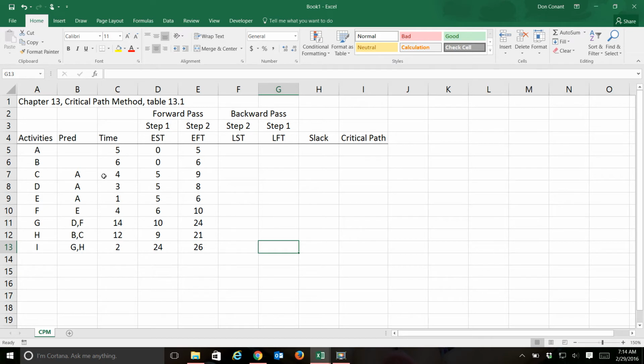The way you do that is you look in the predecessor column and see which of the activities does not appear. If an activity is not a predecessor for another activity, then it is an end node. When it's done, you're done. No other activities follow it. So we have A, B, C, D, E, F, G, H, no I. So we have only one end node, and that is activity I.